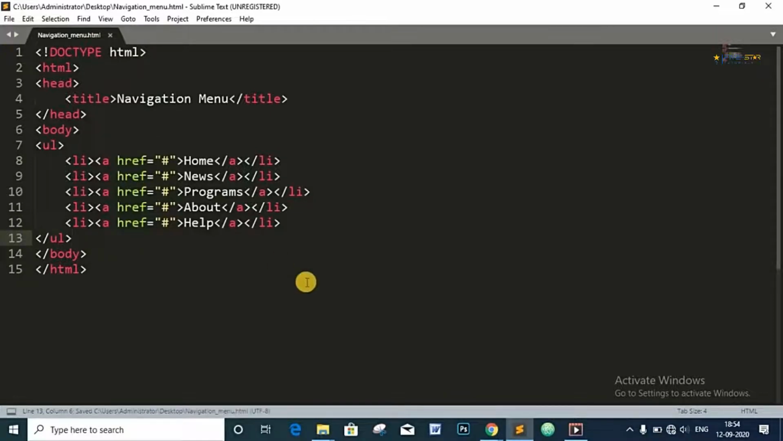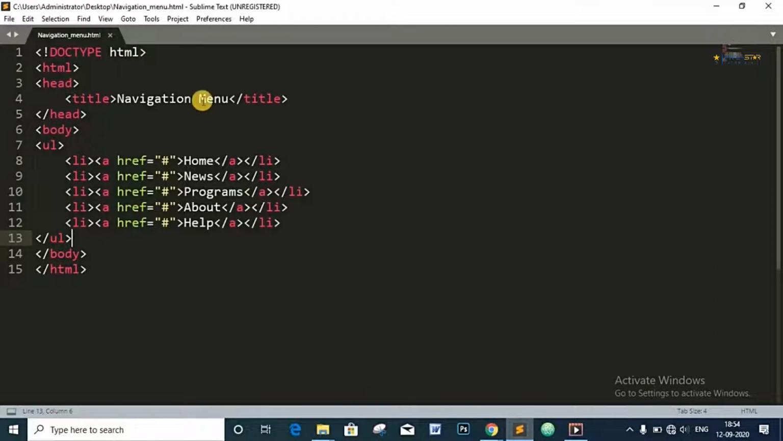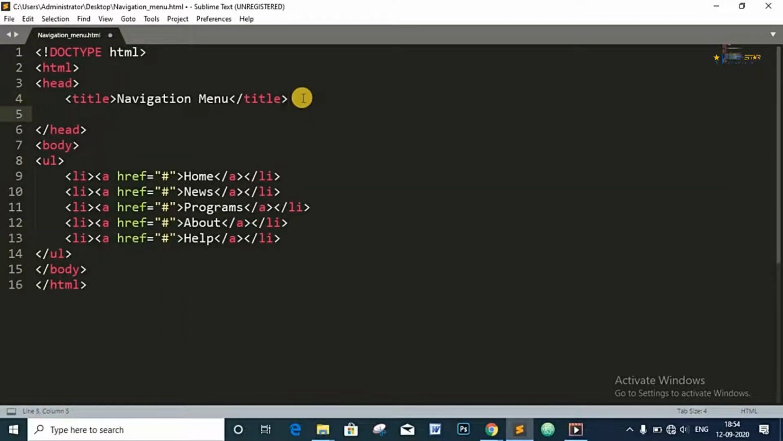Now let's save it and open it in the browser. You can see there are simple HTML links, and you see that it's not looking good. To make it attractive we have to use CSS styles. So to do so, let's go to the text editor. I will define an internal style sheet inside the head element of the same document.